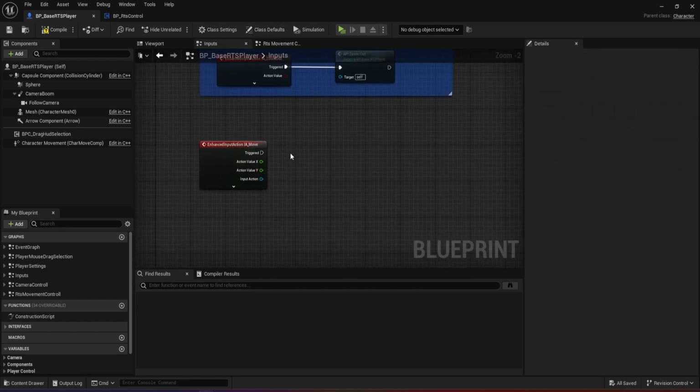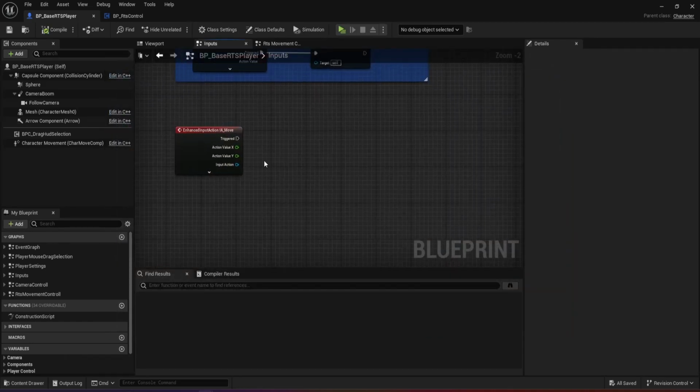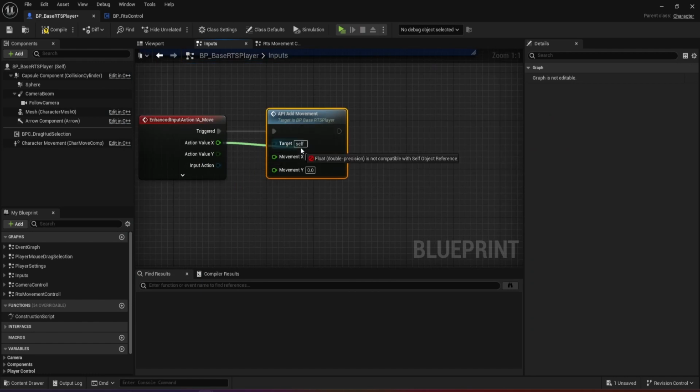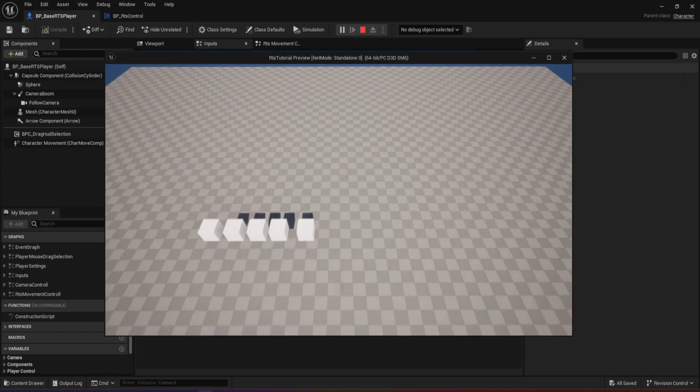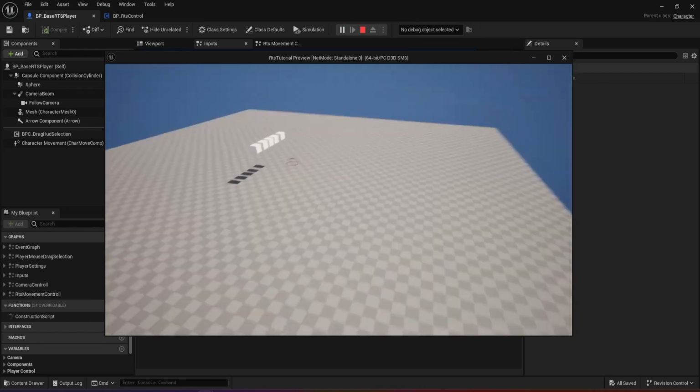Now if I just press play, I'm not gonna be able to move the character. I am able to move the camera but not the character. But now I can just call this, plug X and Y, press play, and everything should be working exactly the way it was before, which is really cool.